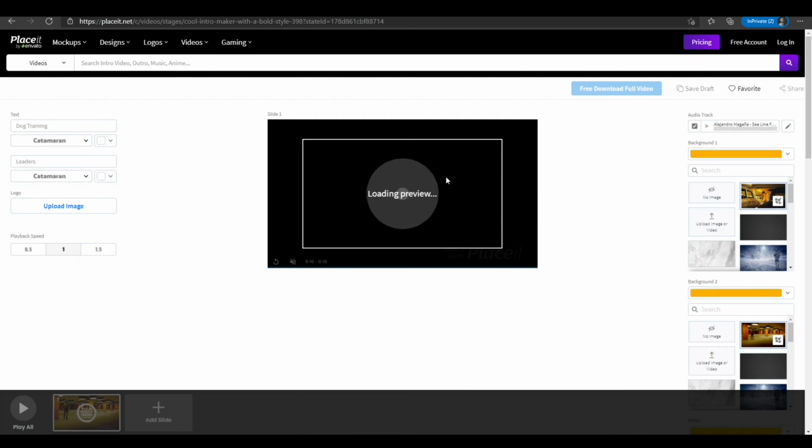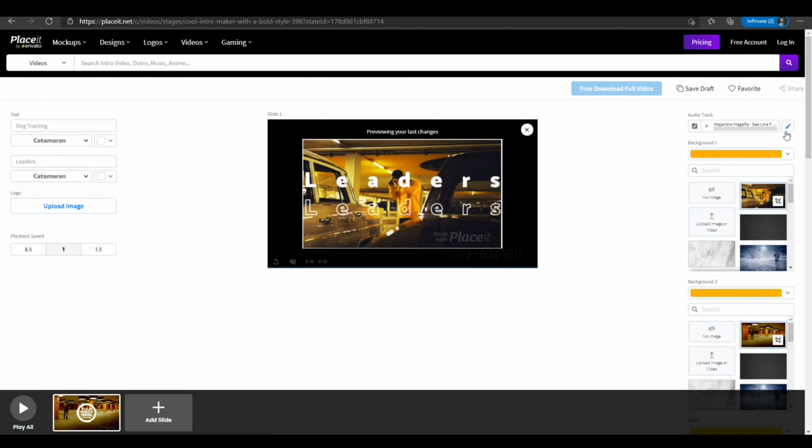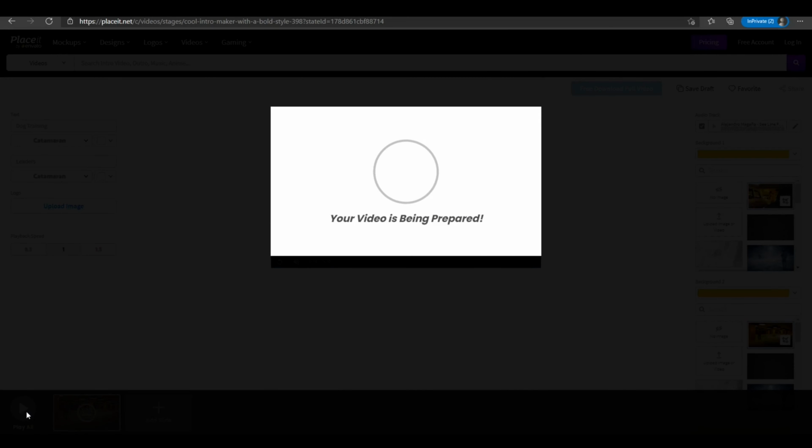And then here it's going to automatically render the video. And just like before, we can change the background, we can change the actual video that's showing, and we can click the play all here as well. And so while this video is prepared, it's going to do the same thing as before, except this time, because it's under the freebies section, you'll be able to produce a full video without being forced to pay.